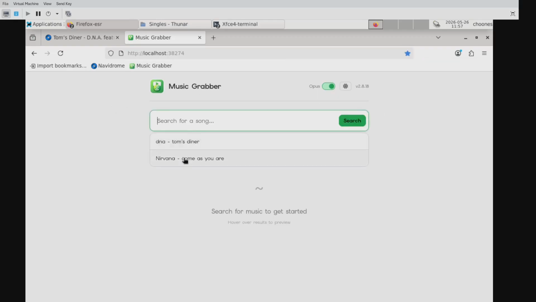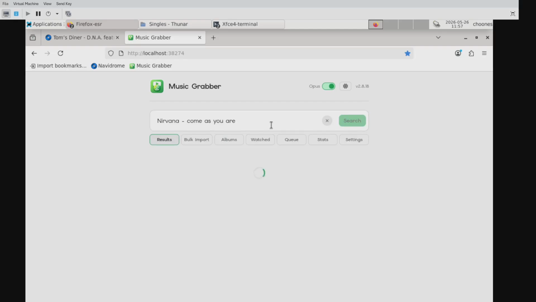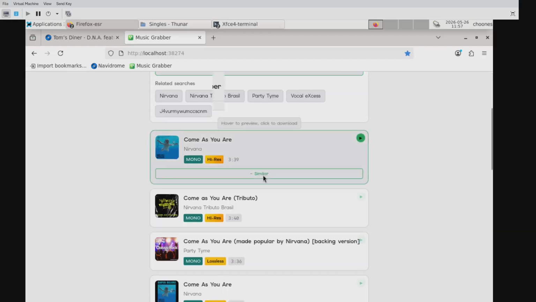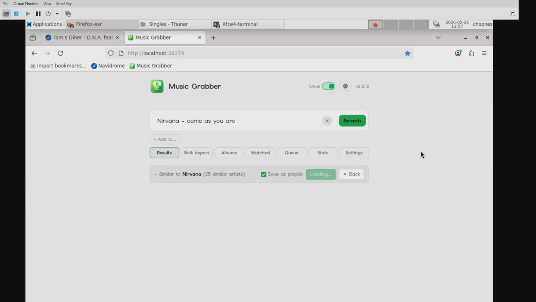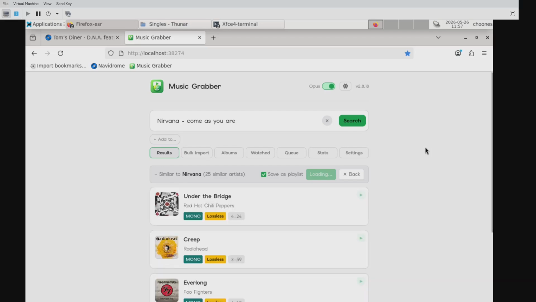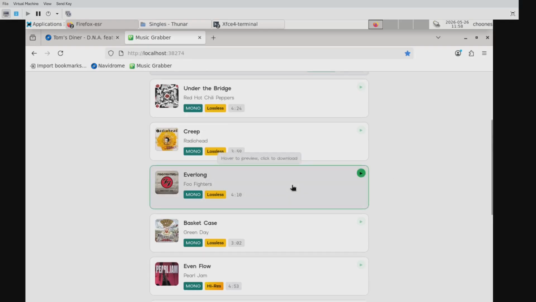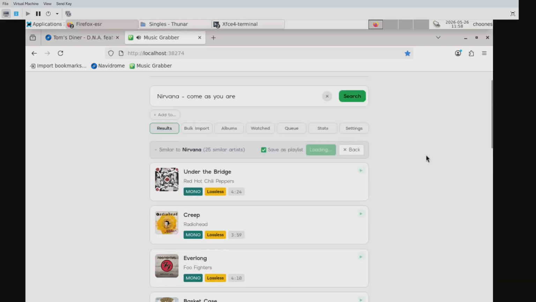I like Nirvana, but what if I want to try similar artists and tracks? Click Similar, and a ListenBrainz lookup happens, which will populate you with 25 artists of similar tracks. Hover preview works here too. It looks good. Let's download the lot as a playlist.